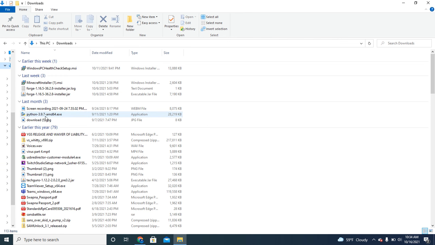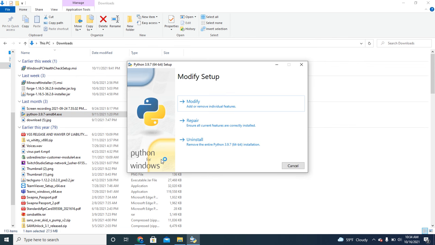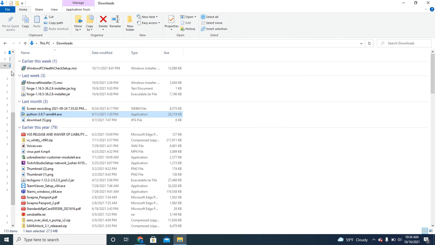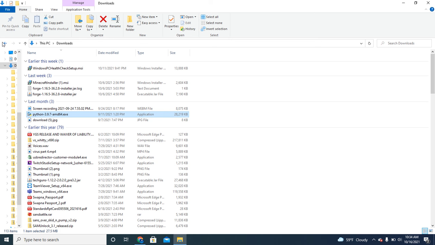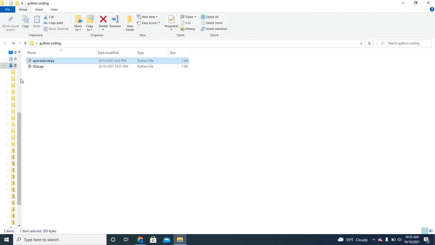Let's see where it is. I'm just gonna show you it. Yeah, this is gonna be the installation setup. So I'm gonna press cancel real quick, because that's really not what you want. So we're gonna go back here, and after you're done with all that, you also gotta press add Python to PATH if you see that button.